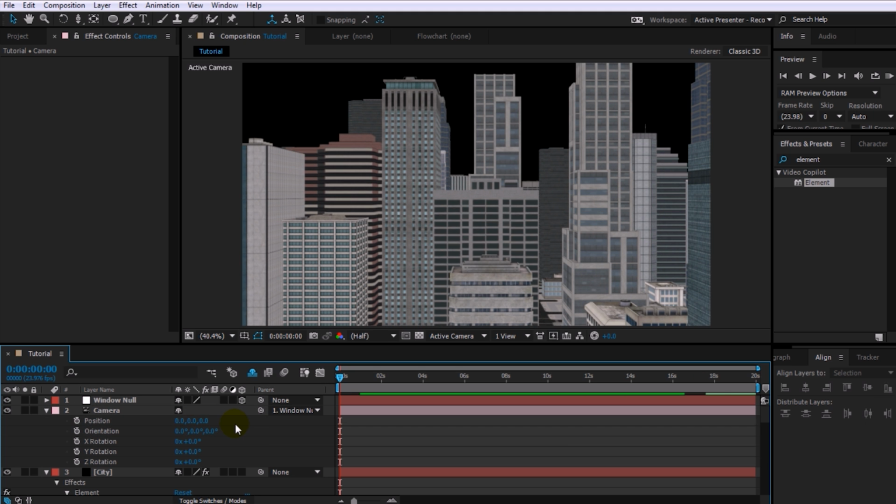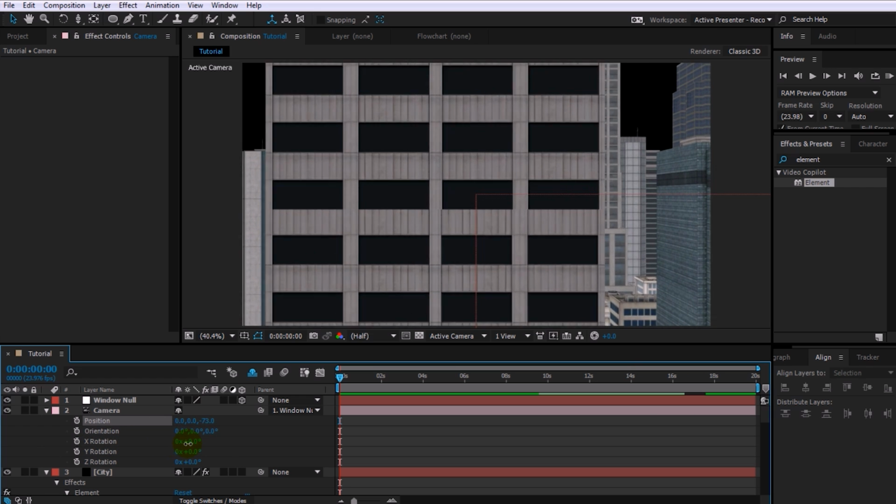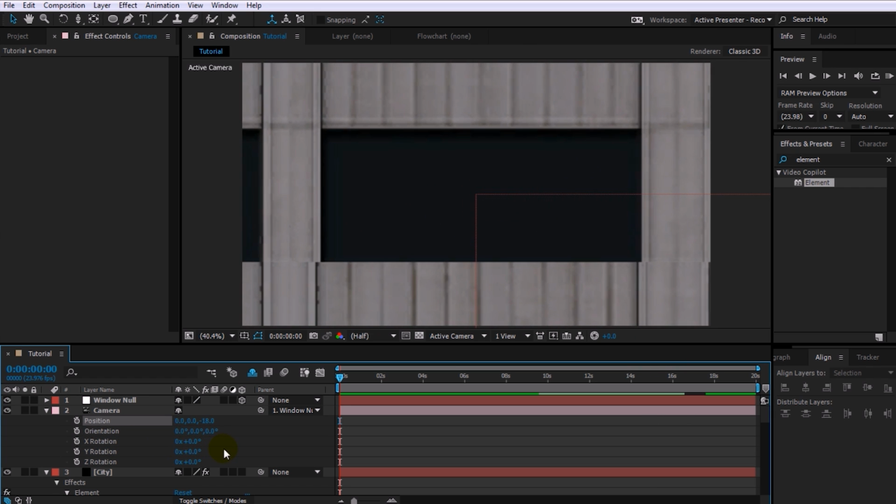The camera is now positioned exactly at the position of the window null object. If we now decrease the Z position of the camera, you will see our null object and the window coming back into the shot perfectly centered.